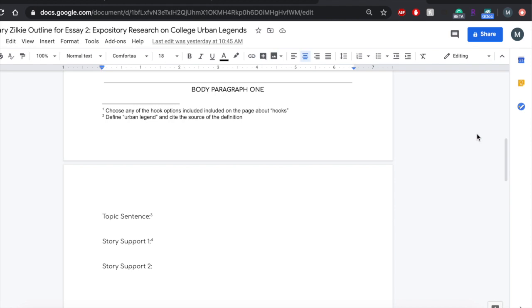Next, we're going to talk about your body paragraph 1 and body paragraph 2. So these are going to be very similar in structure because they're both going to be introducing the themes that you've chosen. So body paragraph 1 is going to introduce theme number 1, and body paragraph 2 is going to introduce theme number 2. Pretty self-explanatory.